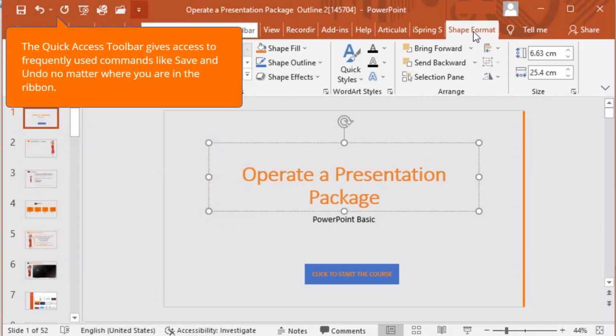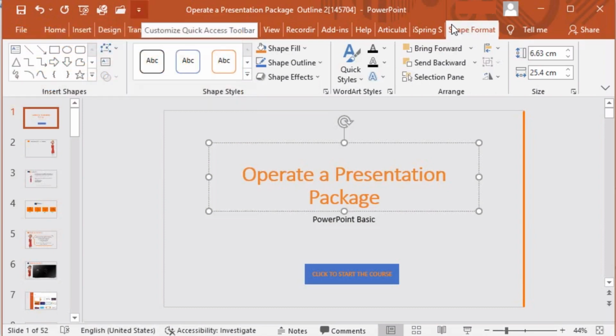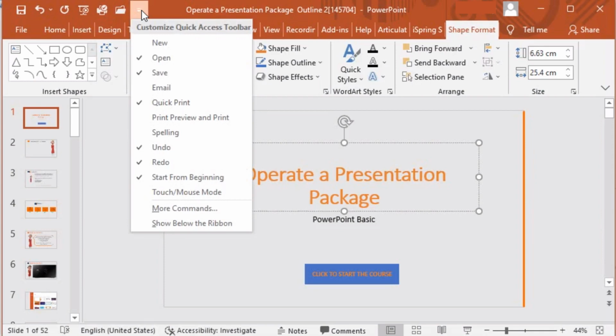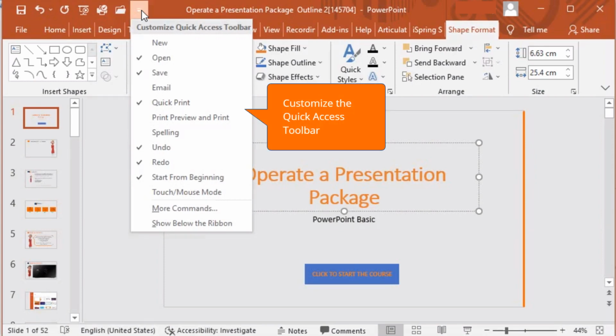This area, called the Quick Access Toolbar, gives access to frequently used commands like Save and Undo no matter where you are in the ribbon. Click the More arrow to customize what appears on your toolbar. Items that are checked are the ones that will appear on your toolbar. Click to select or deselect to customize your toolbar. We are fine with the selected options.